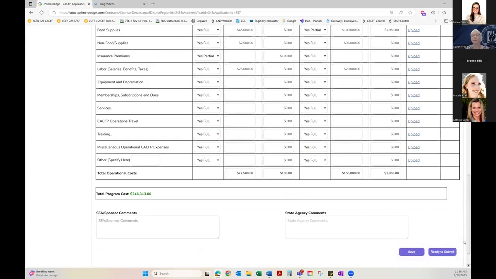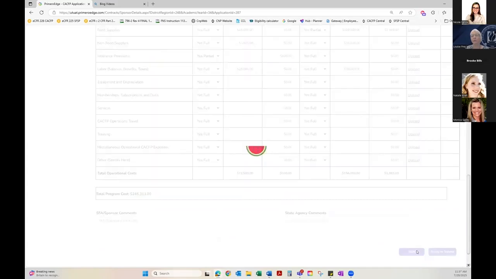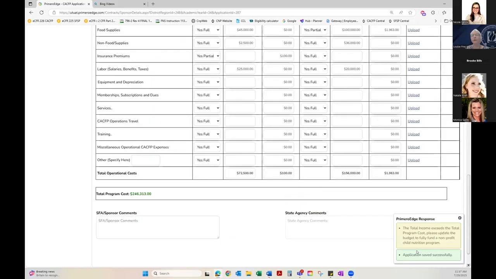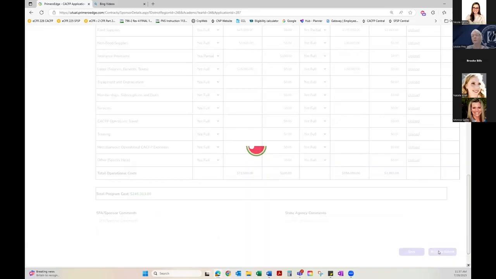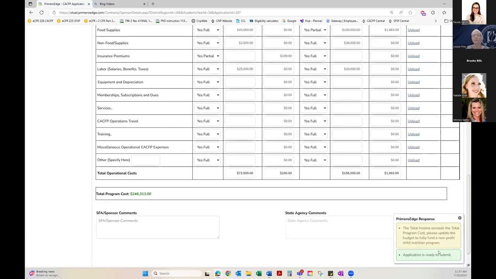And why can't the total income exceed the total program cost? Because you can't save and use reimbursement elsewhere, and you need to have a nonprofit food service, right? So you won't be able to click "You're ready to submit" until you have solved all the matching problems, making sure you spent enough money.